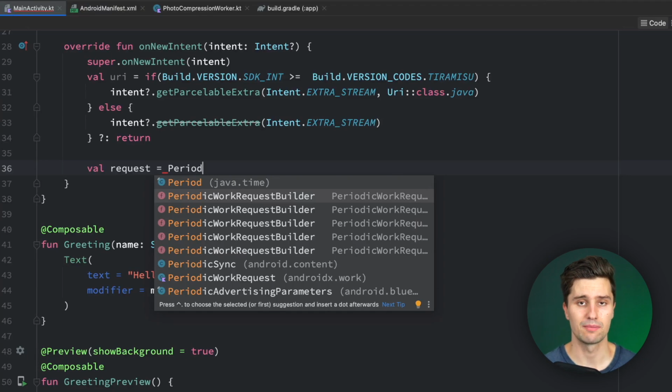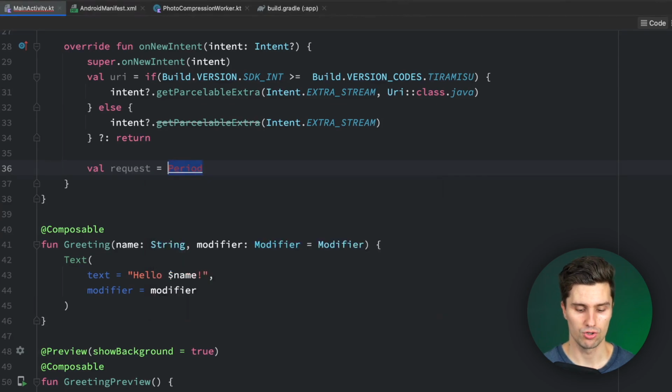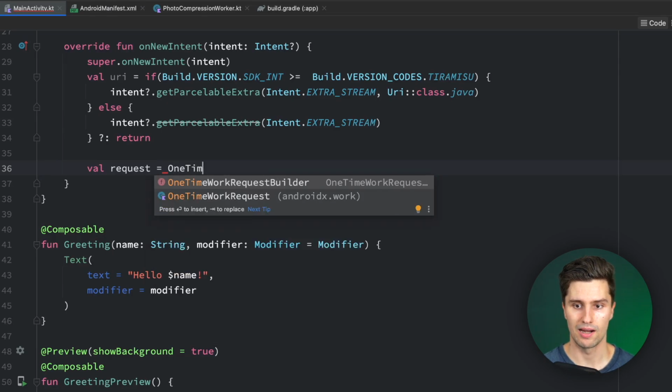So periodic, as the name says, would run frequently, so every X minutes, every X hours, every X days. If you, for example, want to synchronize your data every hour, then this is the work request to pick. However, if you just want to execute this once, or every time the user does something like upload some photos, then you want to have a one-time work request.